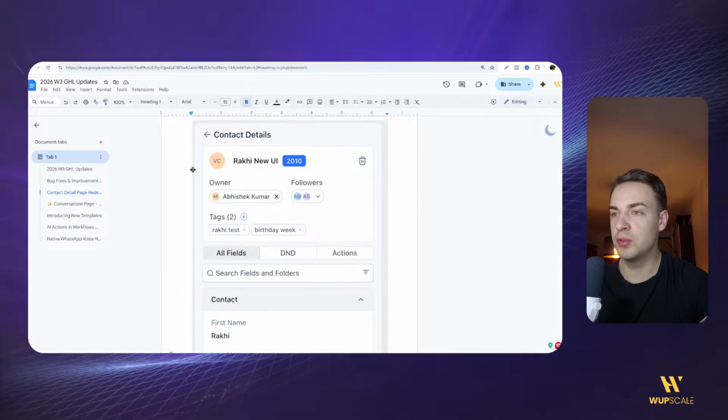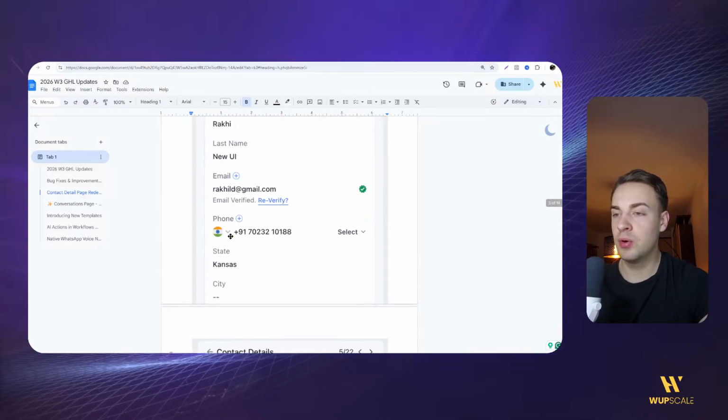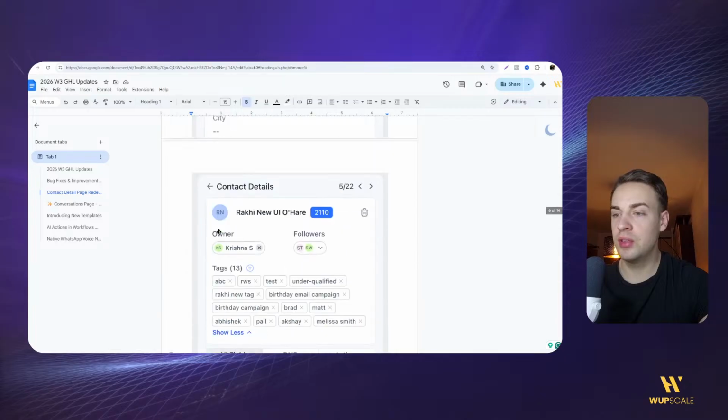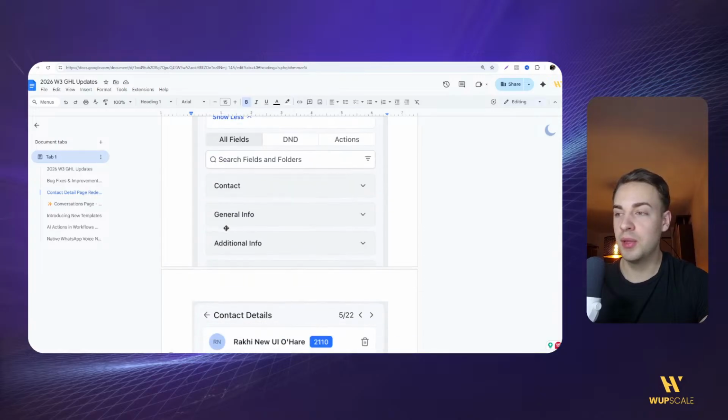So now if you go to the contact details, you see who the contact owner is, who the followers added from your team are, all the tags you have, and all the rest of the details, the phone number, the email. Now, this is an example. I don't want to go inside my sub account to share this information because that can be sensitive, the phone numbers, the email addresses. But if you are using GoHighLevel every day, you probably noticed that the contact page is now updated.